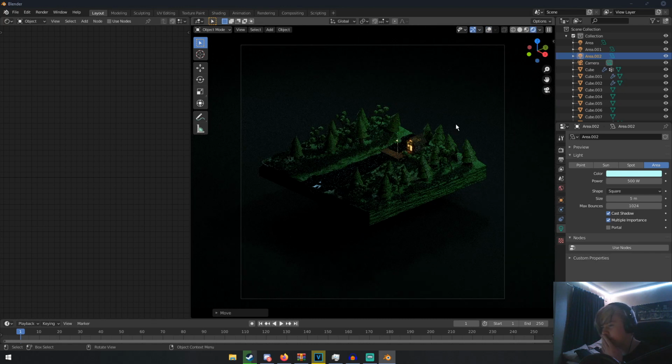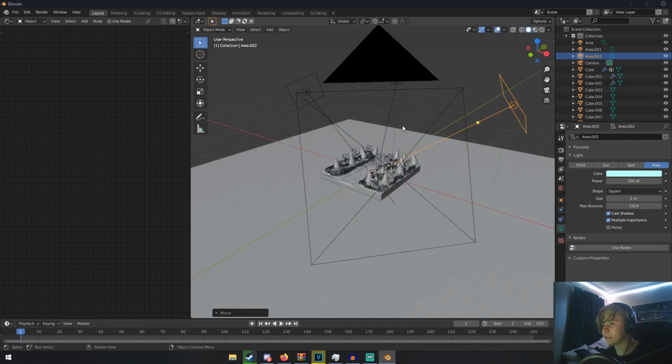So that looks a lot better. Immediately looks a lot better. So we have this now. We have this like cool scene looking thing. And what I'm going to do now is give it some volumetrics.